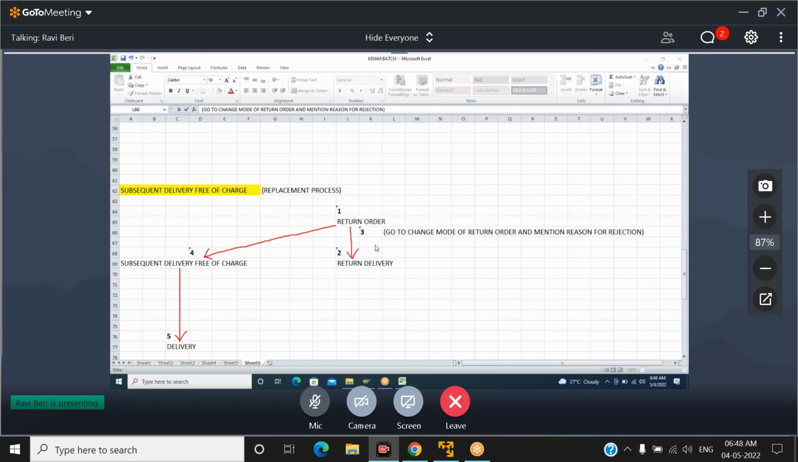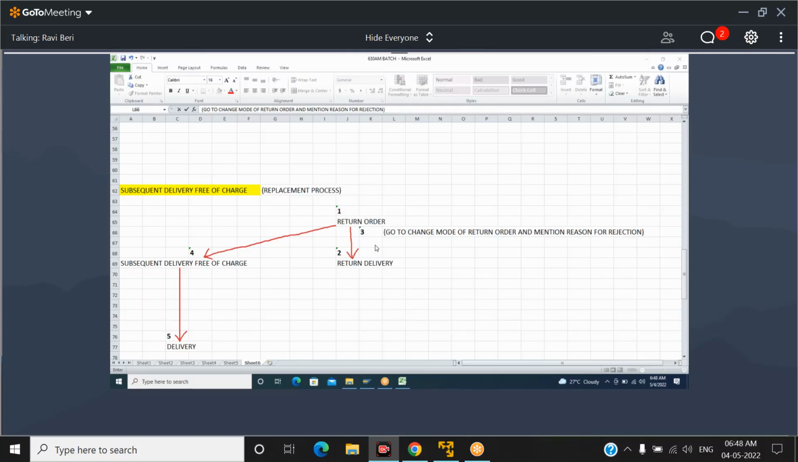Second point, if you create subsequent delivery free of charge, then the system will not allow you to create a return invoice.